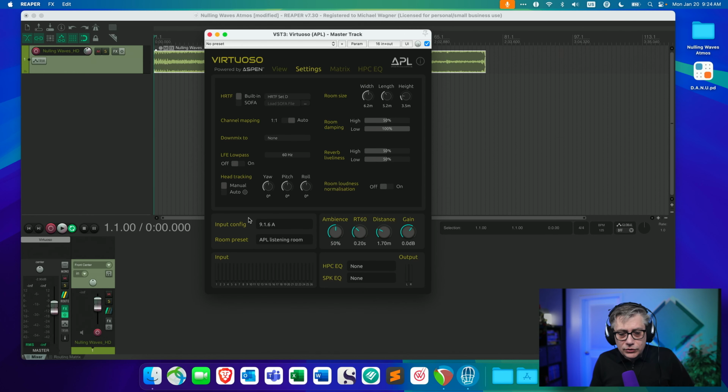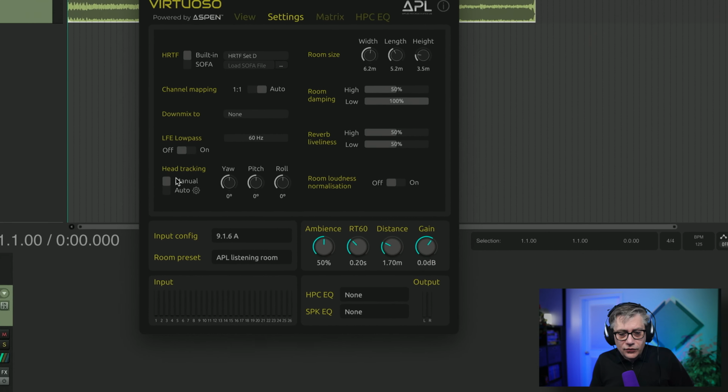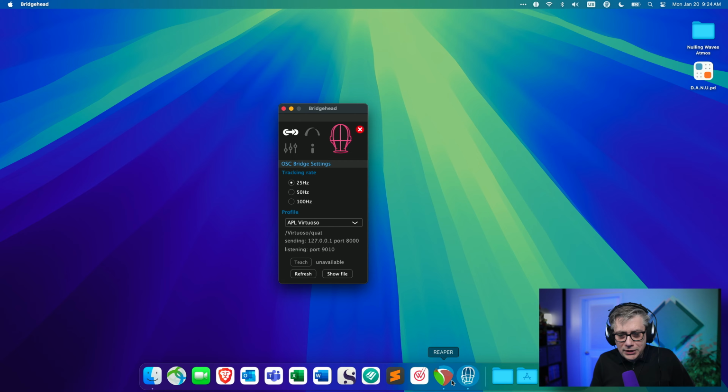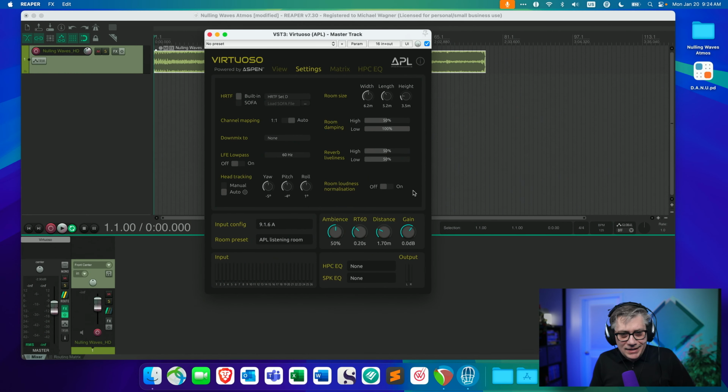The only thing that we need to do is switch the head tracking from manual to automatic. And here in the automatic settings, we just need to make sure that the profile is set to APL Virtuoso. And once again, what we want to do is make sure that we are not drifting too much and resetting the head position. And with that, let's just play our audio.